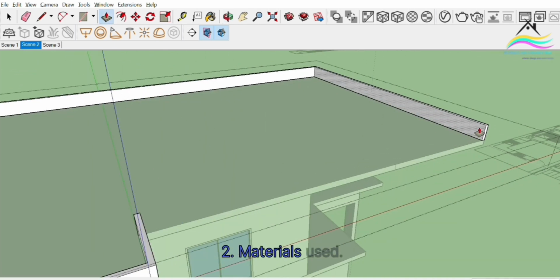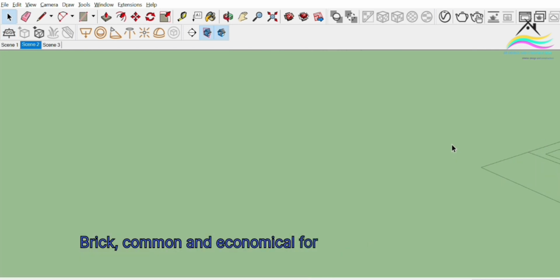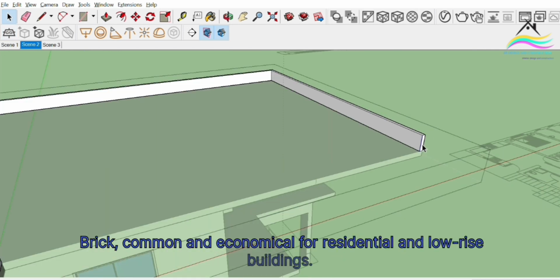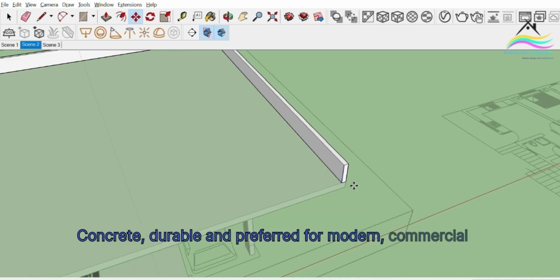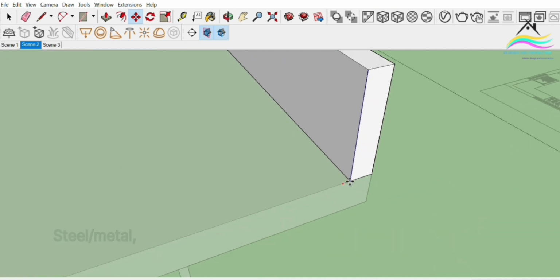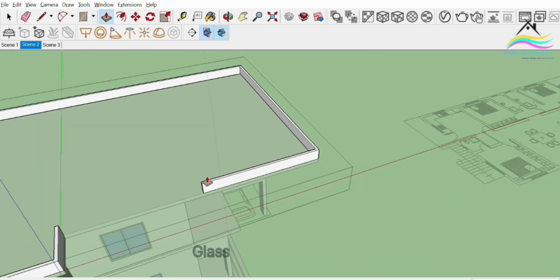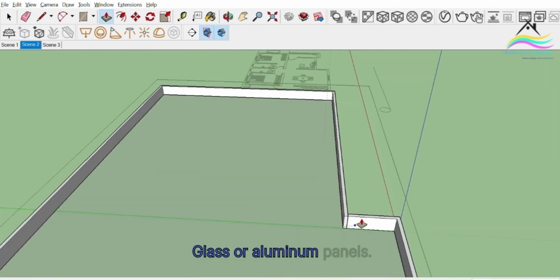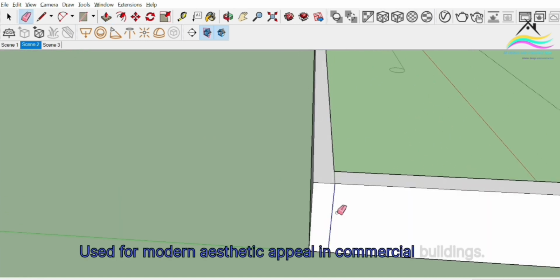2. Materials used. Brick. Common and economical for residential and low-rise buildings. Concrete. Durable and preferred for modern, commercial, or high-rise buildings. Steel/metal. Often used in combination with concrete for industrial applications. Glass or aluminum panels. Used for modern aesthetic appeal in commercial buildings.